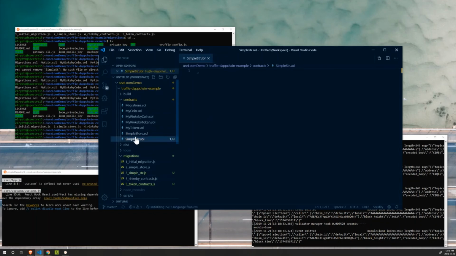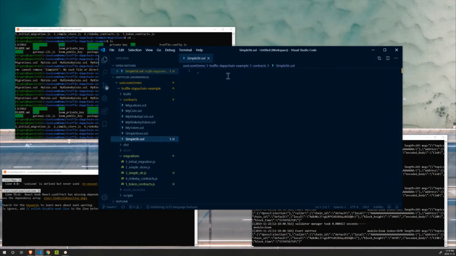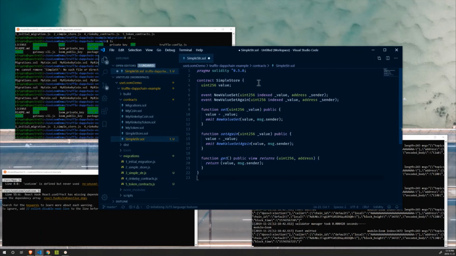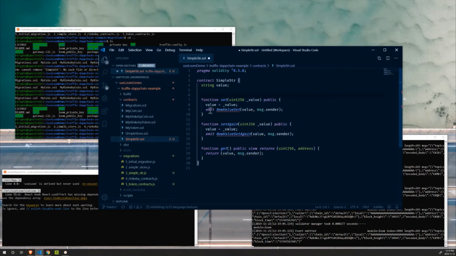So let's fill those in. We are going to create simple string. So we are going to do something a little bit different. The last contract that we got from the Loom guys, we were setting and reading a number, a uint256, and now we're going to use a string. Okay, so this is going to become a string, and we called it simple string. No events for now. That's easy to add.